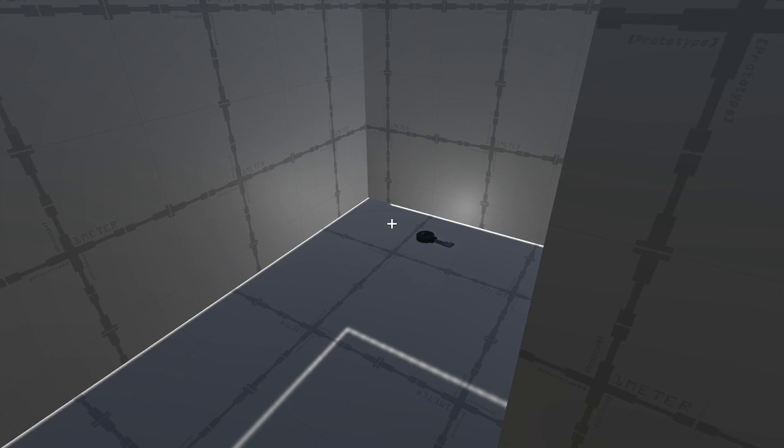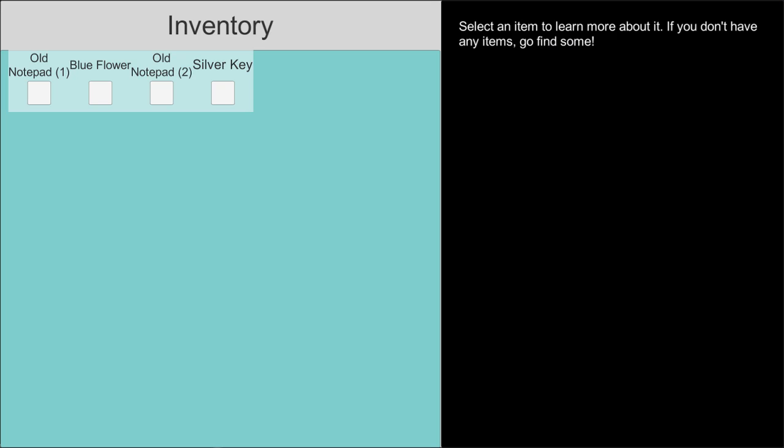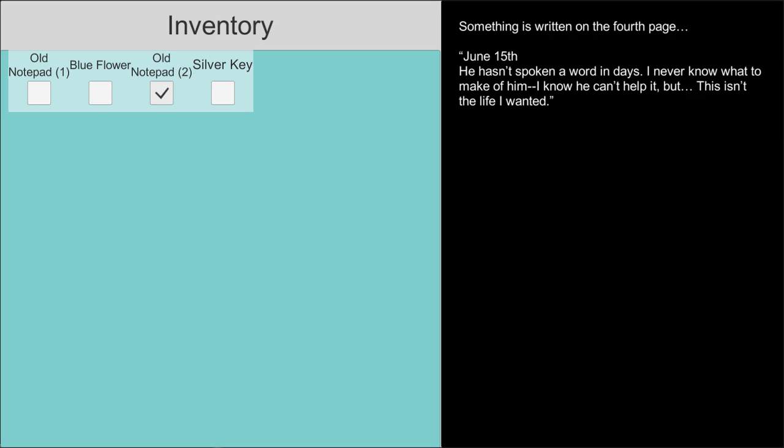And there's another notepad and a key. Let's take a look at those.